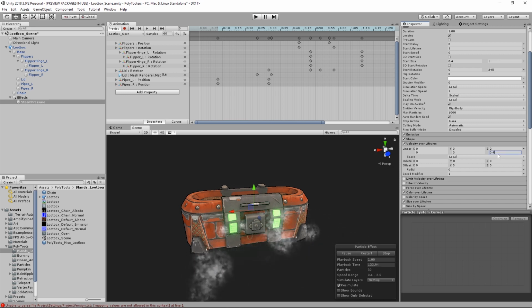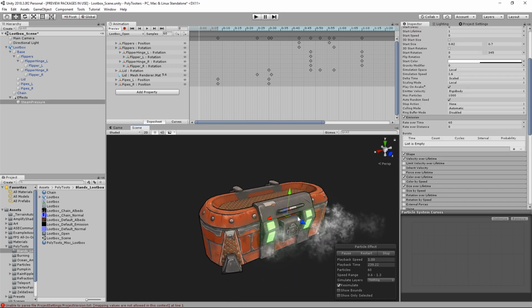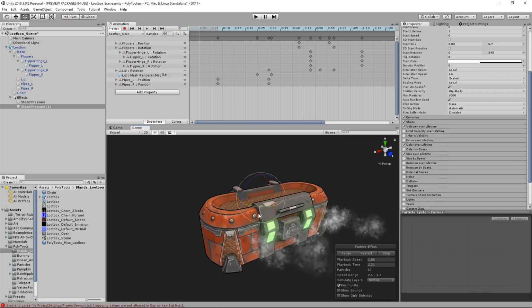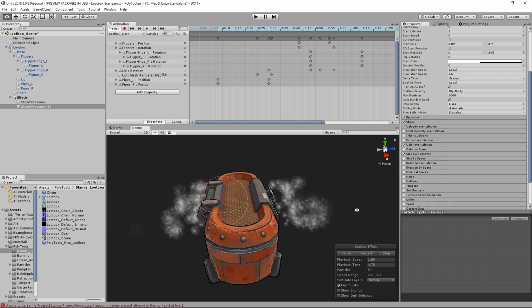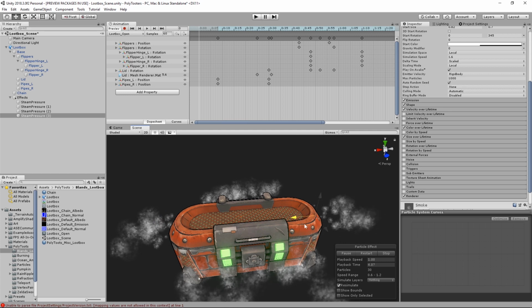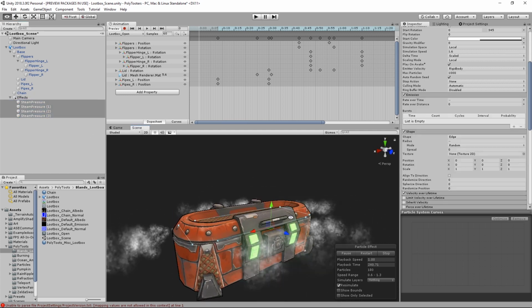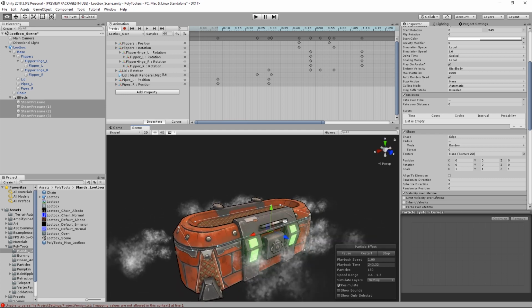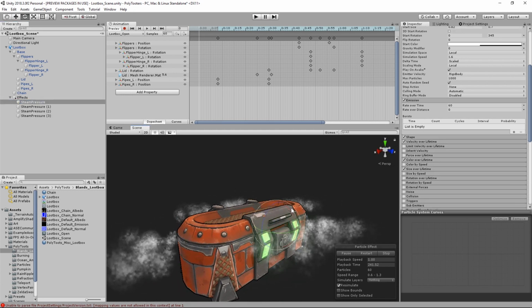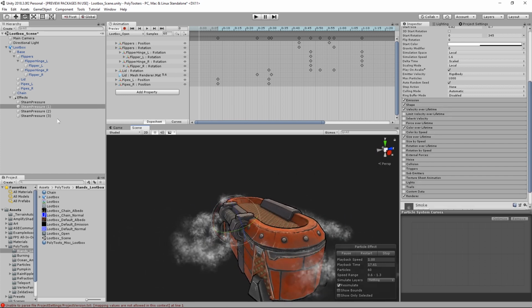After I'm happy, I'll duplicate this same particle system around. I'll put one on the back and then 2 on the sides. I'll change the emission amount accordingly, because obviously the sides don't need to be as long, and therefore they don't need to spew out as many particles. Then I also decide here to angle them down. I think that makes it look a bit more interesting rather than coming straight out.